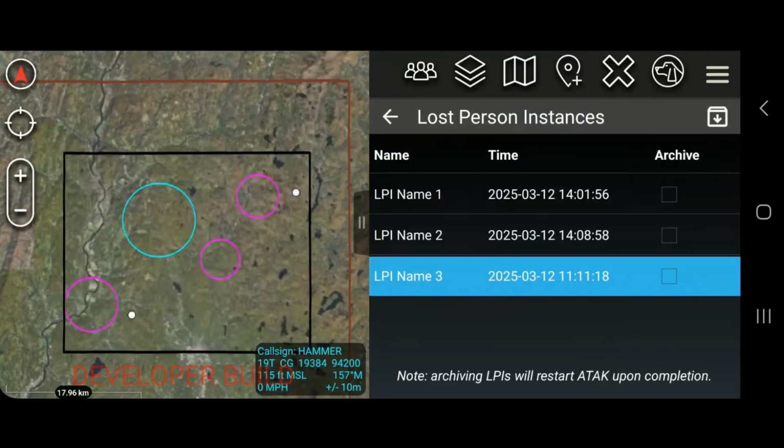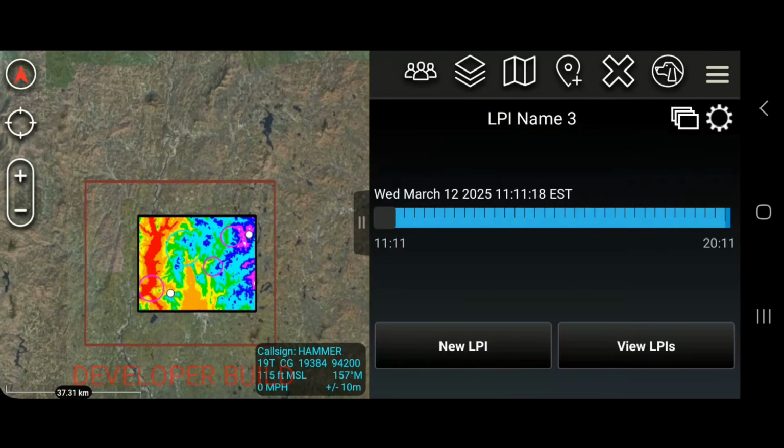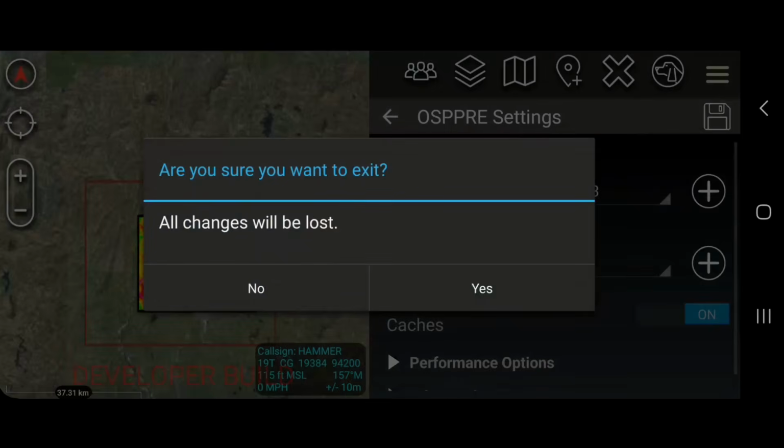So yeah, let me just go back for a second and then go to settings, which is this gear on the top right.